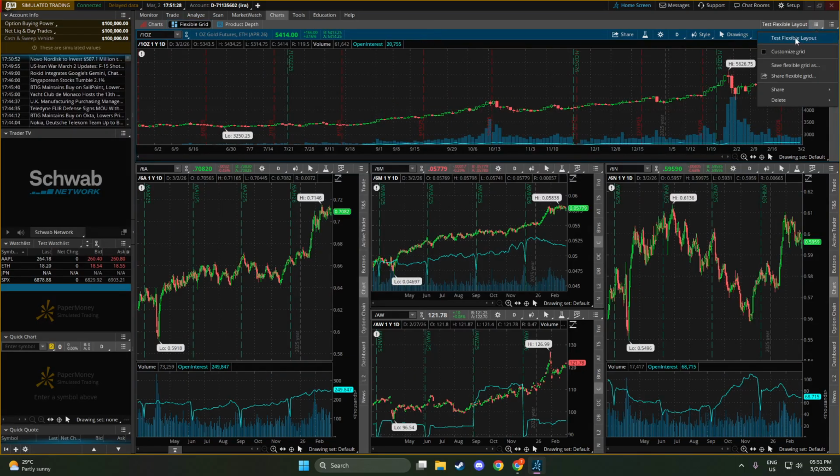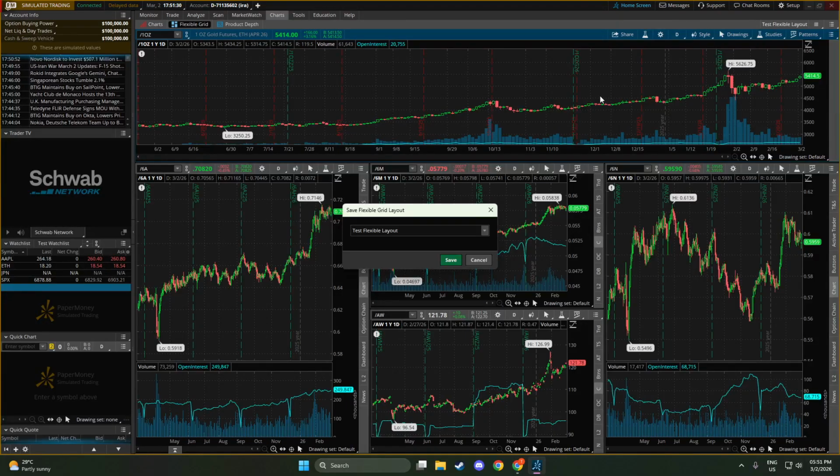That's all there is to it. Find the grid options, choose Save Grid As, name your layout, and you're set. With your grid saved, switching workflows becomes fast, reliable, and stress-free.